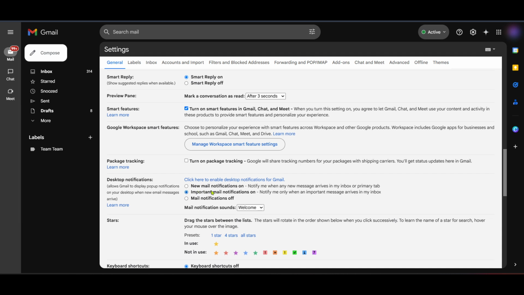If you don't see this, make sure that you have your important emails configured correctly by clicking on the priority settings where you can mark the sender or subject as important. Once you select this option, Gmail will notify you only when an email is marked as important.